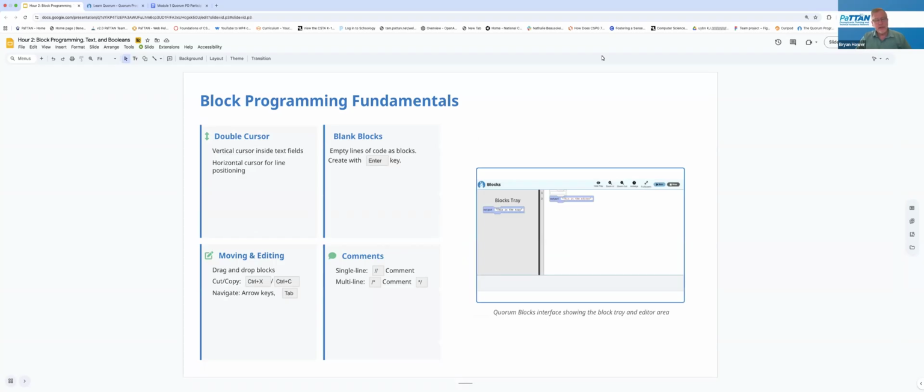So let's dive into the fundamentals of block programming in Quorum. There are four key concepts to understand. One is the double cursor system. Unlike traditional text editors with just one cursor, block environments have two: a vertical cursor inside text fields and a horizontal cursor for line positioning. The dual cursor approach helps navigate both within and between blocks.